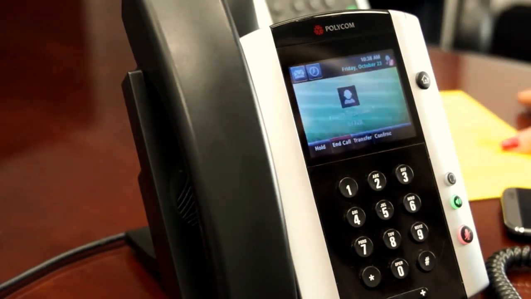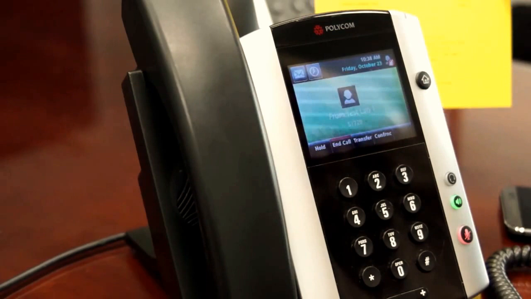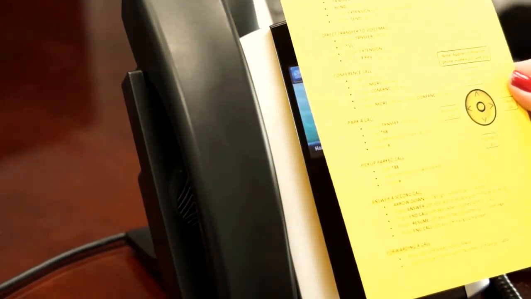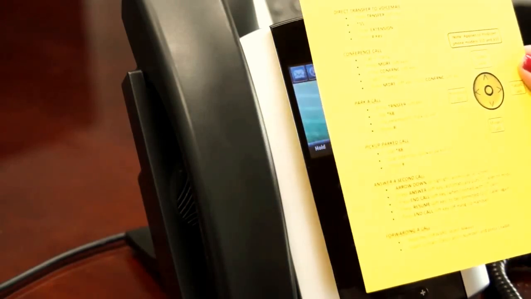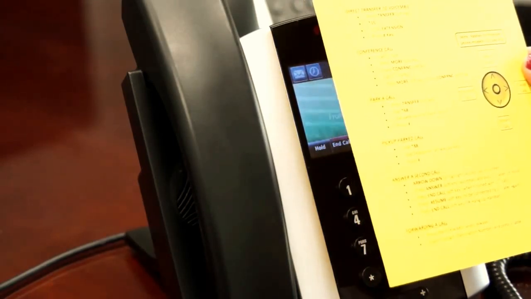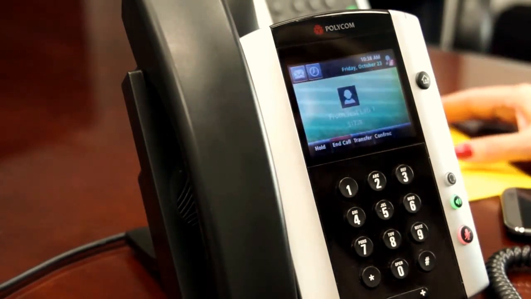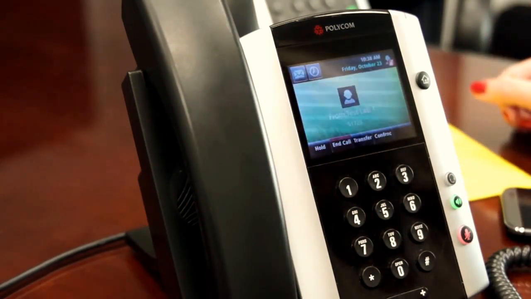You probably will be able to see this in a little more detail on the screen here, but you'll probably be given one of these desk reference sheets that spells out pretty much everything that we're talking about today. You can leave this at your desk and you can reference it at any time. It's really good for especially helping you with transfer features.